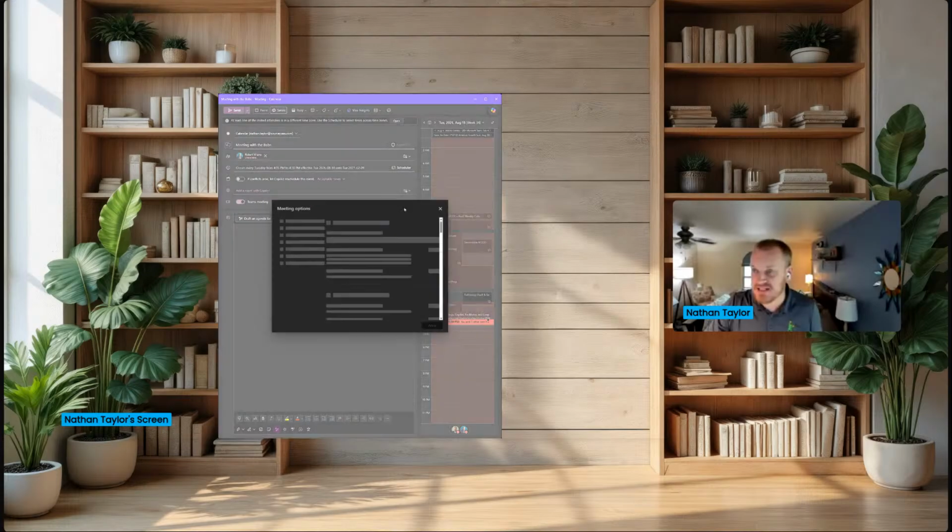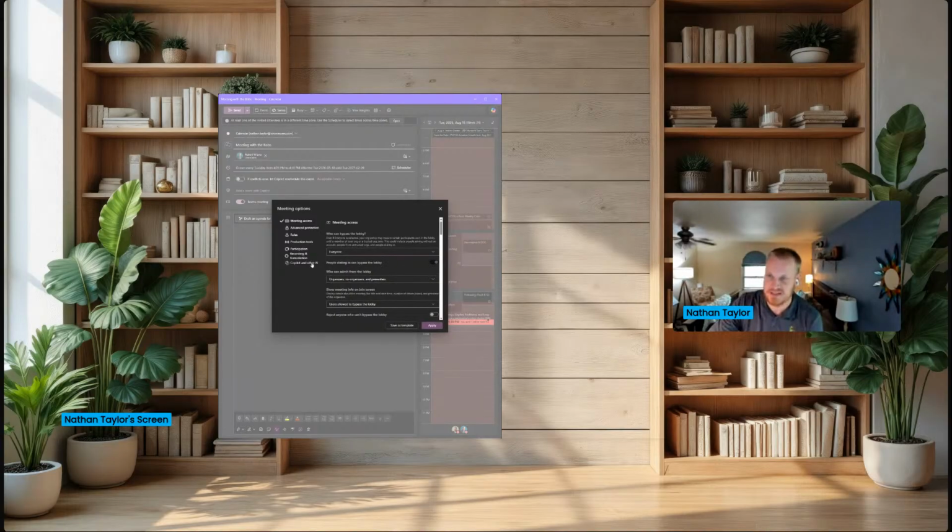Now, I mentioned this save as a template option. So you come in here and you set all your settings. You go, oh, you know what? I'd like everyone to bypass the lobby. I want recording and transcription turned on. And I want Facilitator on.